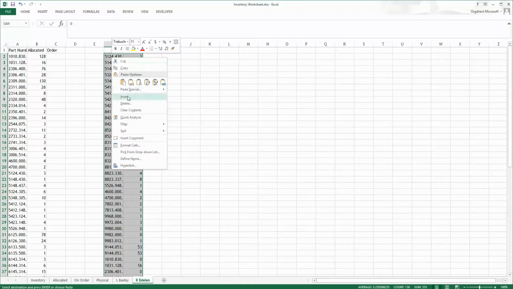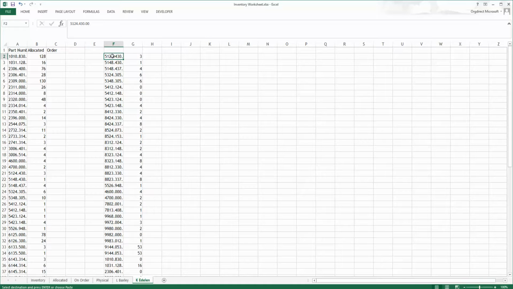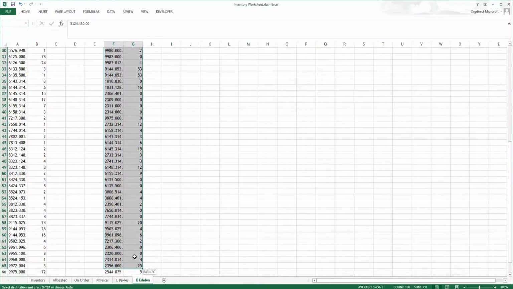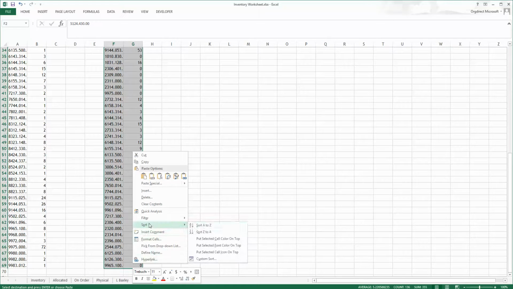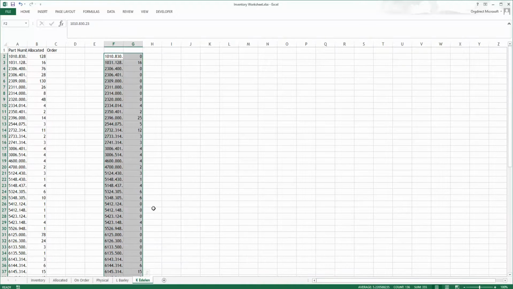I am going to sort. It's best with this to start from the upper left and then drag down if you're going into the sort. Sort from A to Z, otherwise it's going to sort on the quantity, not the part number. So we want to make sure the part numbers are all lined up.